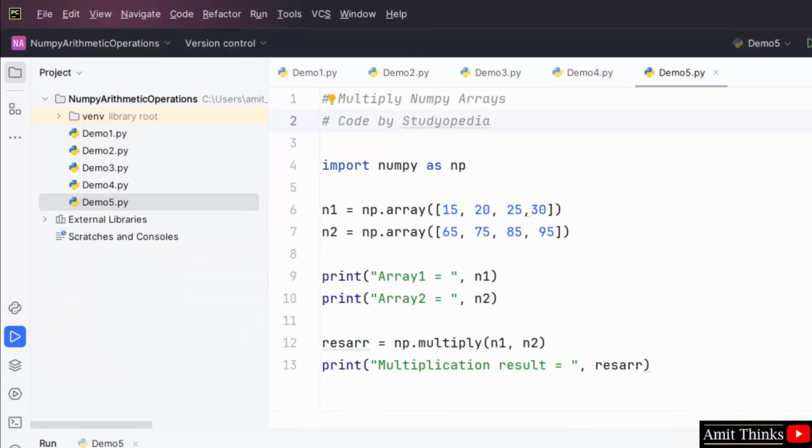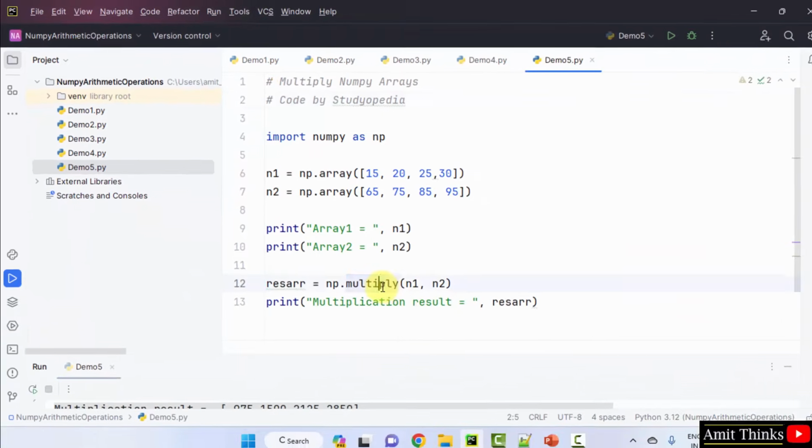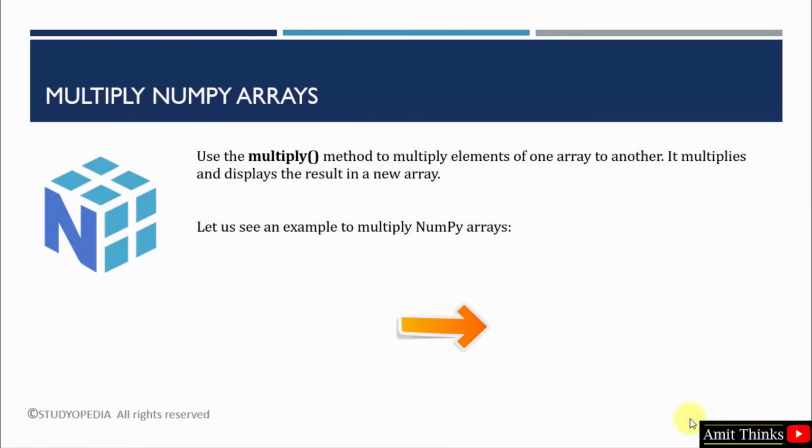In this way guys, we can easily multiply arrays using the multiply method. So we multiplied two NumPy arrays using the multiply method. Let us see our last example.